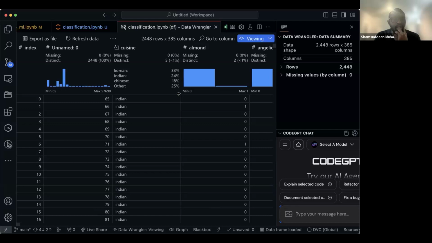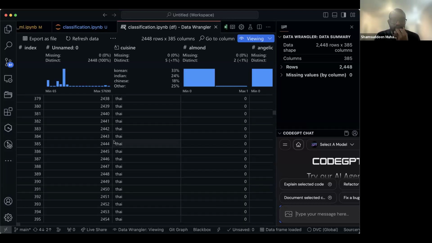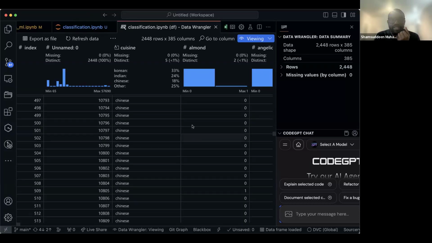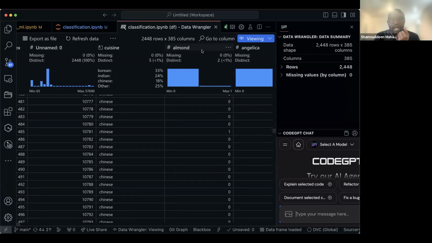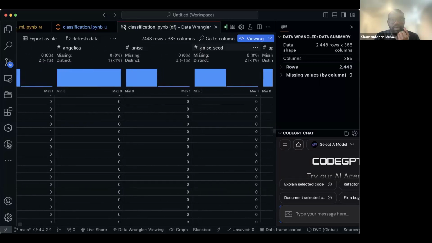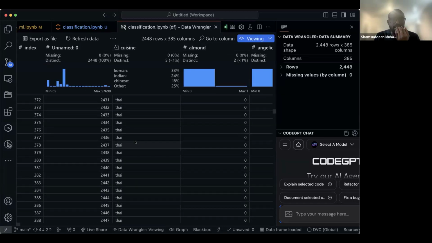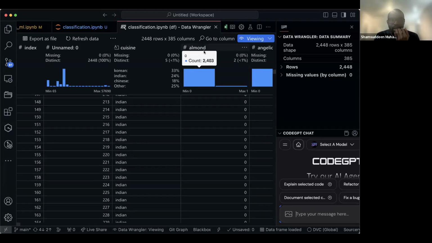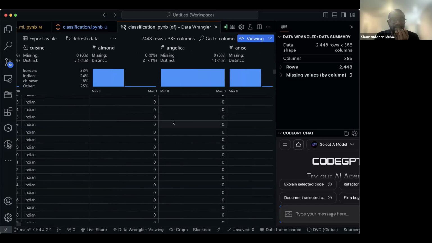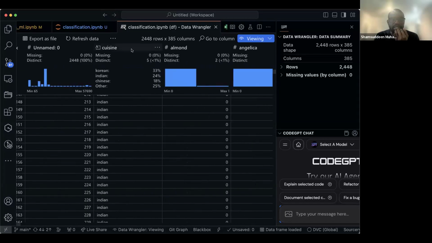data munging stuff in VS Code. So you can see here, this is cuisine data. You can see we have Indian and Thai food, and these are the ingredients of the food. We have almond, angelica, apple brandy, all this stuff. So what this means is that we have almond, Indian food, and does this cuisine contain almond? They say no. If you see one, it means it contains this ingredient. So this is just about the data set.